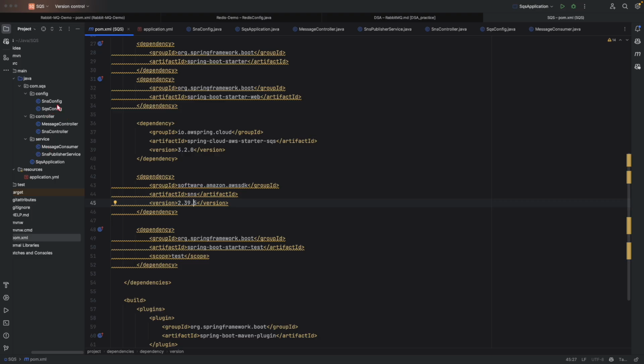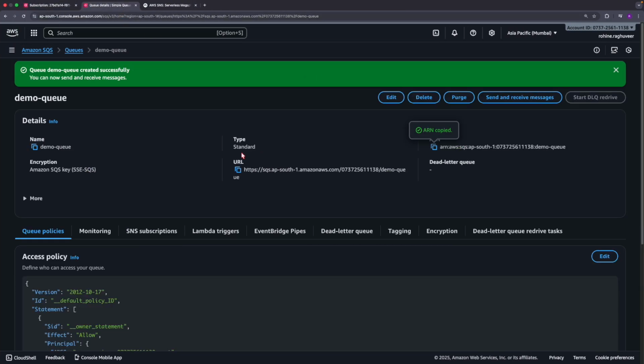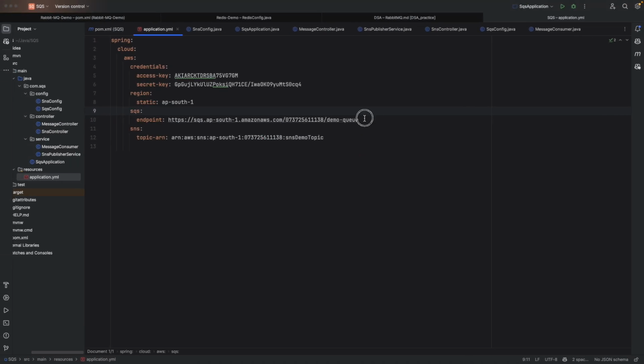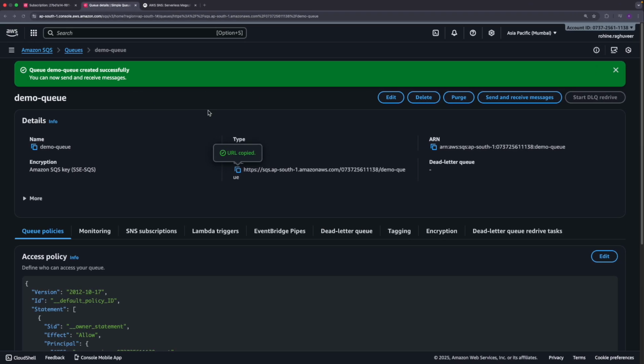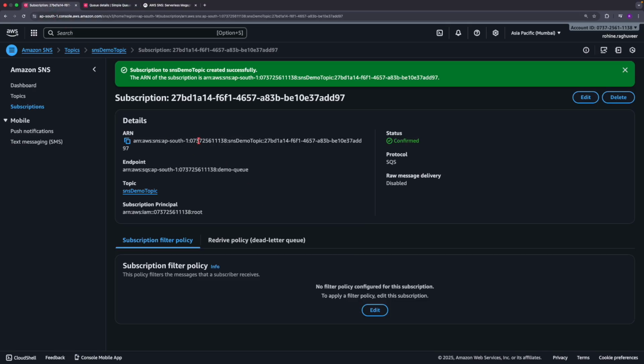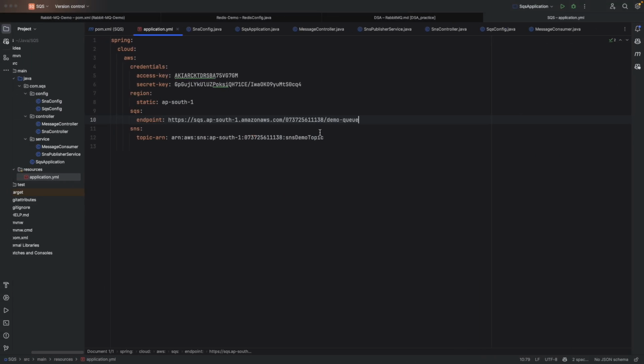For the SNS configuration, before that we need to add a few configurations over here. To receive the message from the queue, we need to add the endpoint. So grab the endpoint from here and just replace this. Next, we also need the topic ARN so that this service will be able to publish the message to this topic. So get the ARN of this. This is the ARN of this topic, so let's paste that.